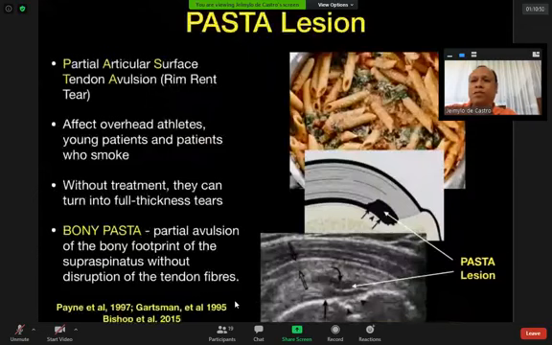Now, this is from Dr. Martinoli. We call it the partial articular surface tendon avulsion, or what we sometimes call just a rim rent tear. A rim rent tear is a kind of articular-sided tear, but it's very interesting because it is right at the insertion of the articular side tendon of the supraspinatus. That is the reason why they call it the rim rent, just that area in the rim of the tendon. And they call it the partial articular surface tendon avulsion.